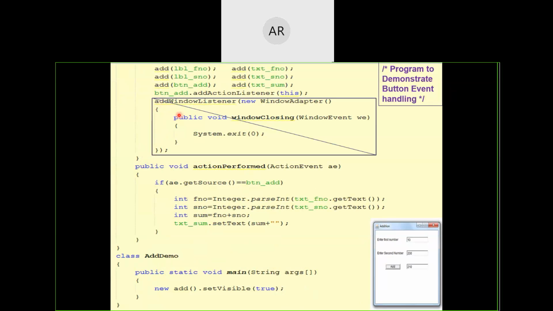Is it clear? Again, I am telling, if setVisible is written in the constructor, there is no need to write this particular line here. Just keep the semicolon after new, and add the constructor name. So your homework will be to create a similar form, but not for addition; you have to create it for multiplication.